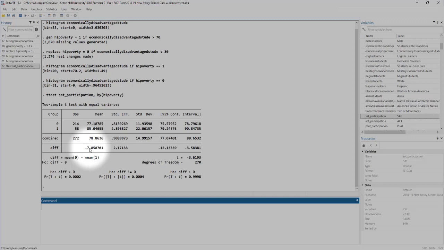But then down here, what we'll see is for the difference. So this is the difference between these two values here. So it's the mean for the low poverty schools minus the mean for the high poverty schools. So it's a difference of negative 7.85 percentage points. The standard error of this mean difference is 2.17. And then there's the confidence interval, which ranges from -12 and change to -3.6.